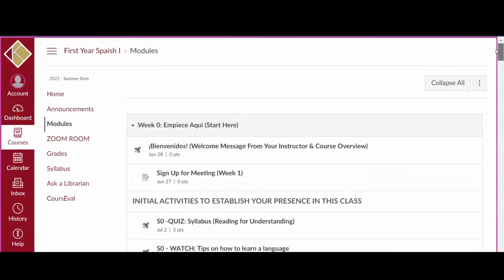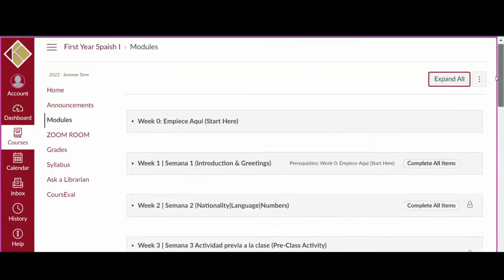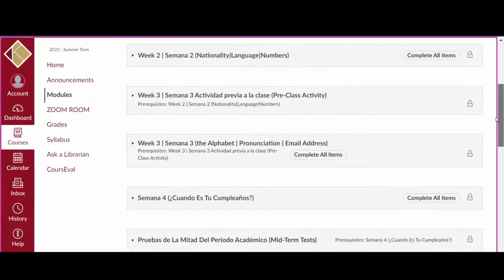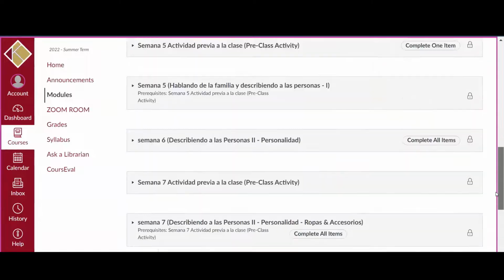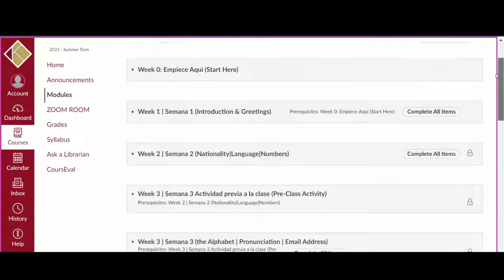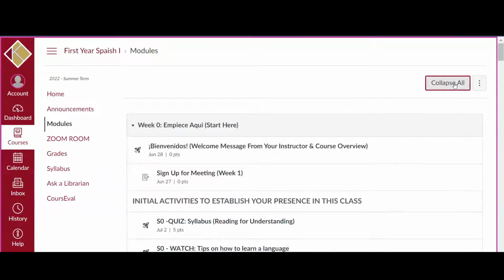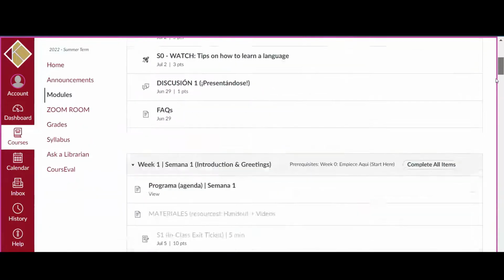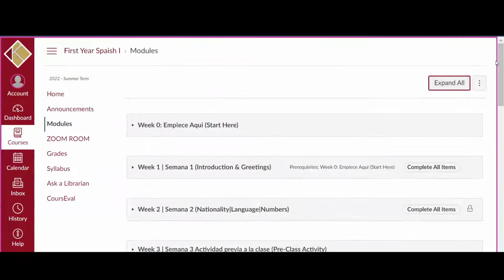When you are here, you have the option collapse all. Okay, so you have all here collapsed. So it's good when you are in week 9, for example, you can collapse everything, or you can expand all, okay? Or you can collapse all and then expand just the week 0, empiece aquí, start here. So you can come over here, okay?